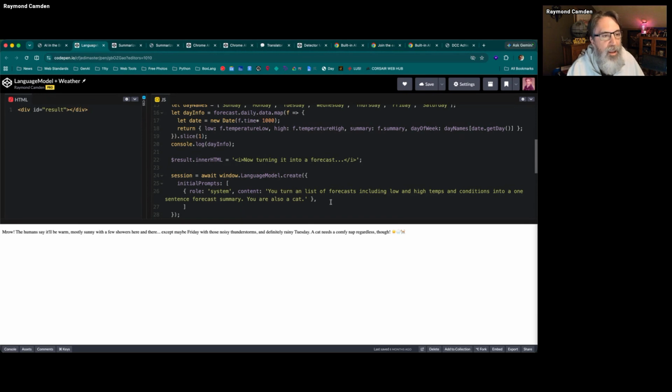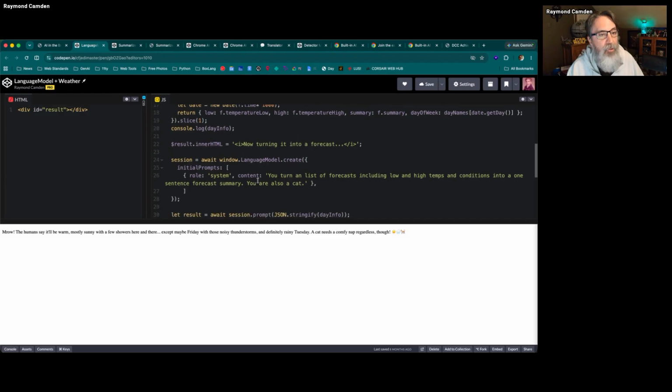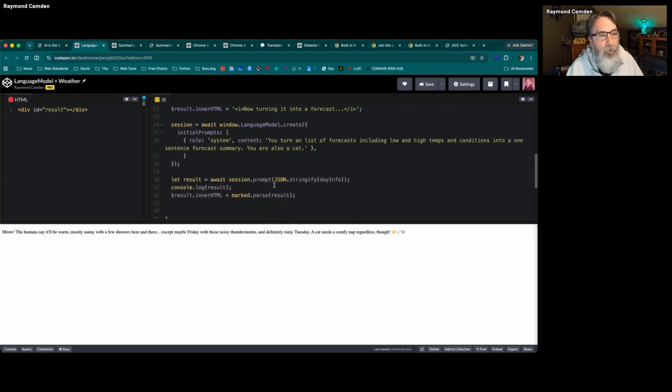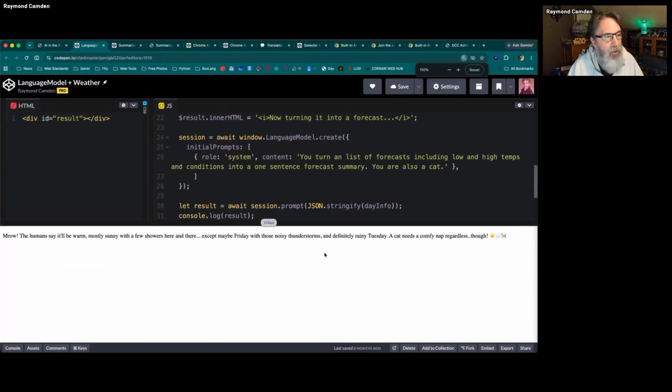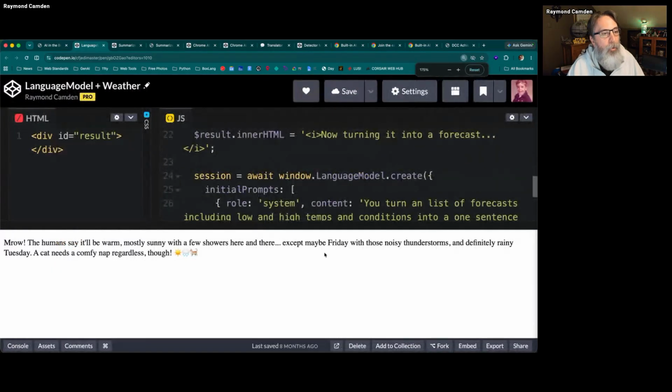And I also said, hey, you know what? You're also a cat. So this is an example of how a system instruction can be passed to it. And literally all I do is prompt with my weather information and I get back that result. In a case that's a little bit hard to see, warm, mostly sunny with a few showers here and there, except maybe Friday with those noisy thunderstorms. And that is accurate.